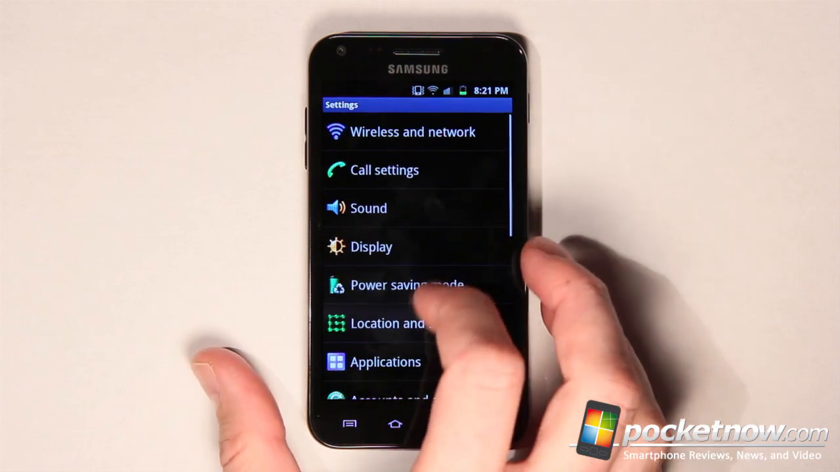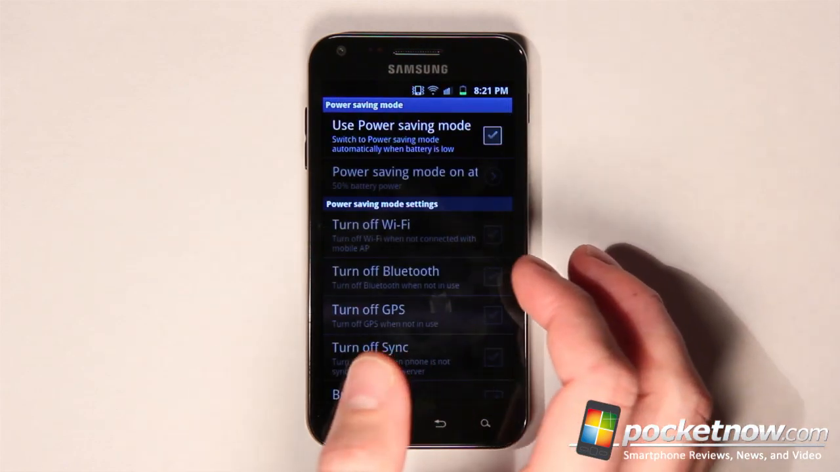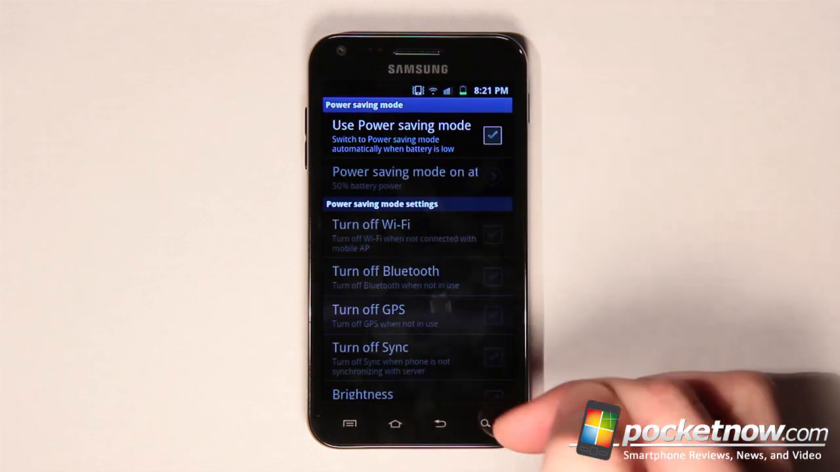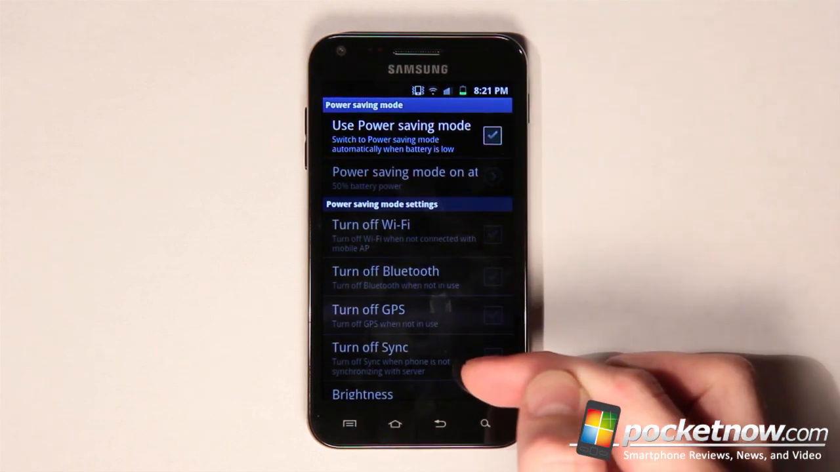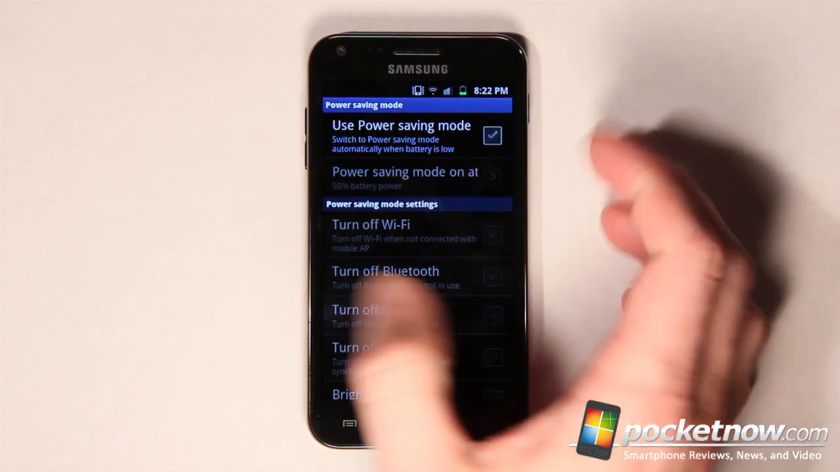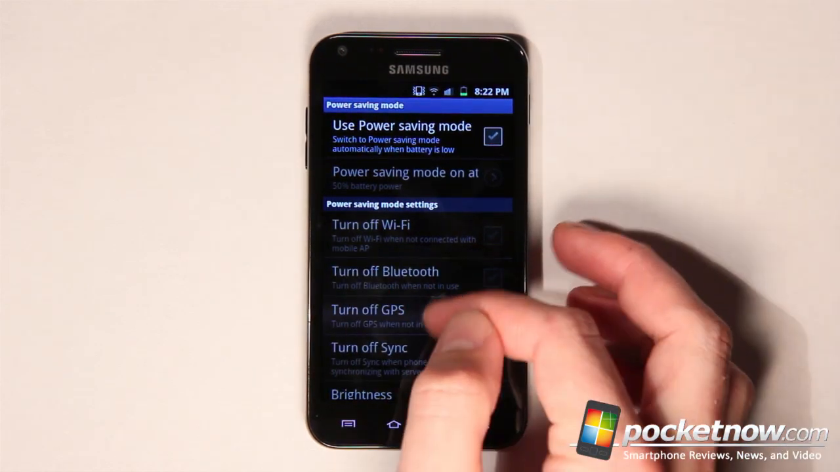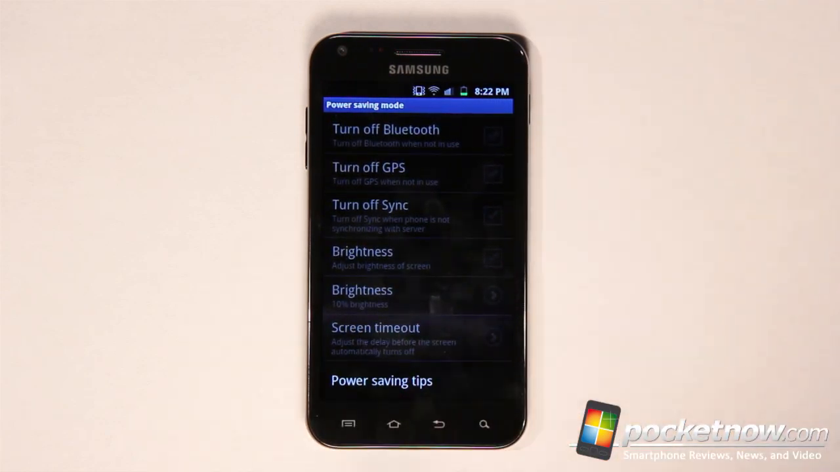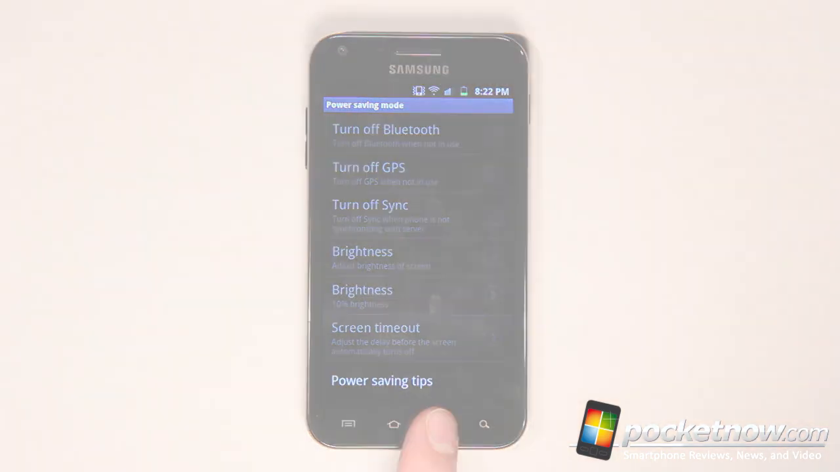Another functionality that's different here on this Epic 4G Touch is the power saving mode, where you can enable and turn items off and on depending on the battery level. So if your battery is getting low, you can tell it to turn off the Wi-Fi or turn off Bluetooth, GPS. You can change the brightness, you can change the screen timeout, and it also has some power saving tips.